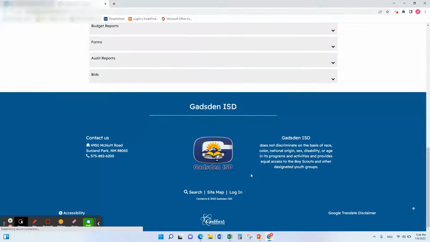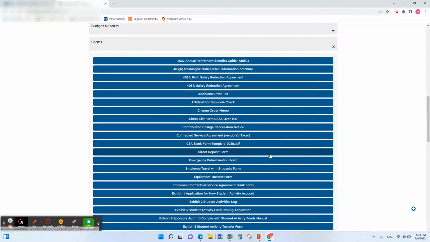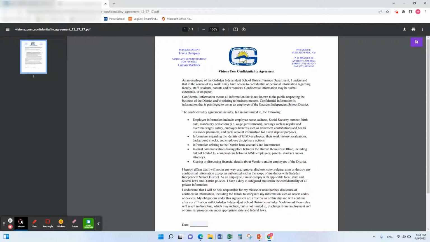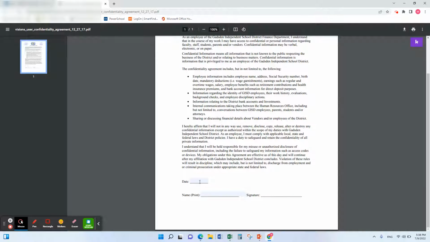Back to our Gadsden Finance forms. We're now going to look at the Visions User Confidentiality Agreement. After reviewing this information and we scroll to the bottom, we see that it has these two blue highlighted boxes showing us that this is an editable PDF. So by left-clicking within that blue box, we can then type in the required information.